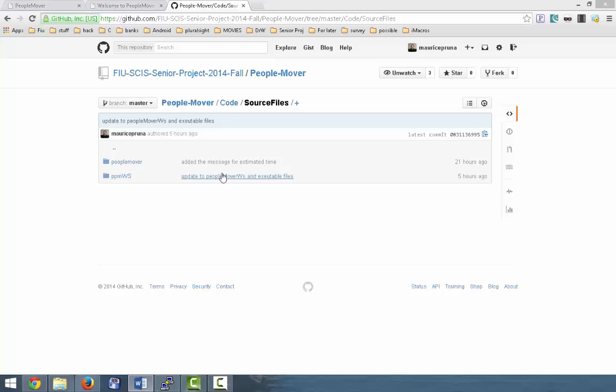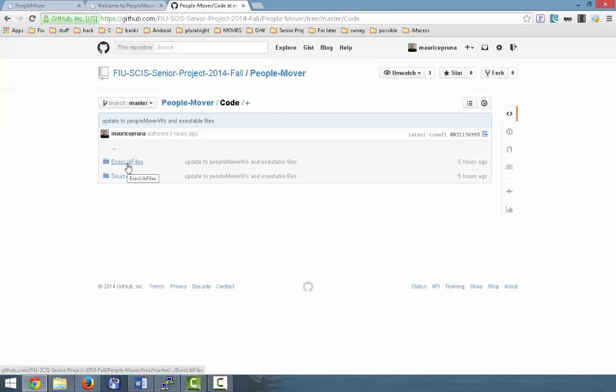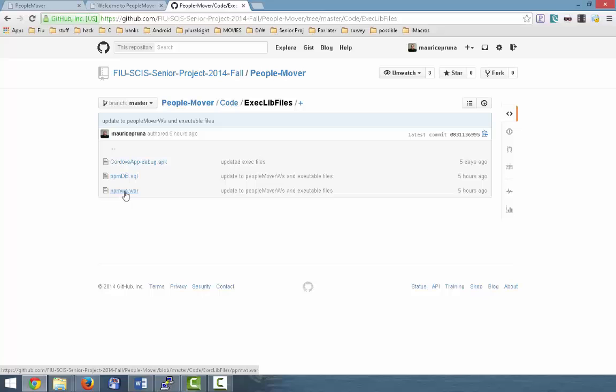But if you want to deploy the backend, just go back to code, exec lib files, and there is gonna be the ppmws war file, which is the one that is gonna be deployed on the Tomcat server.